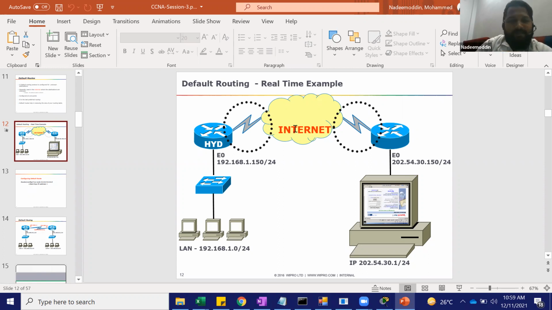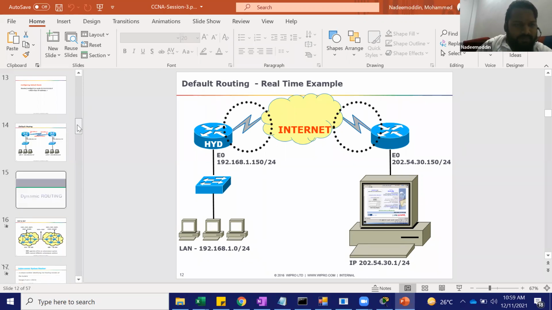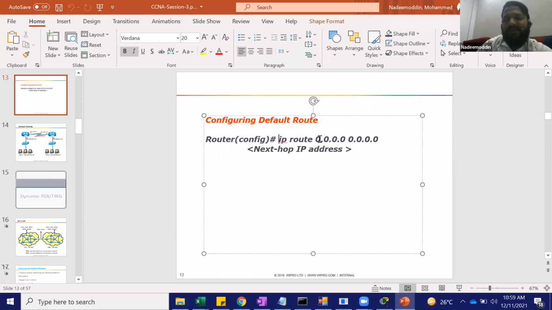If you look here, this is the default routing syntax. You just say ip route 0.0.0.0.